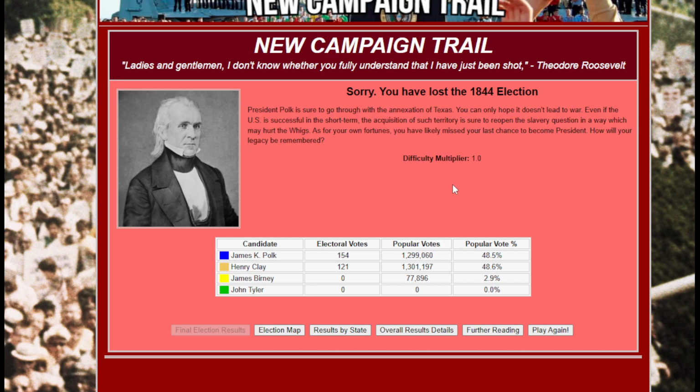He's going to go through with the annexation of Texas. You can only hope it doesn't lead to war. Even if the U.S. is successful in the short term, the acquisition of such territory is sure to reopen the slavery question in a way which may hurt the Whigs. As for your own fortunes, you have likely missed your last chance to become president. How will your legacy be remembered?